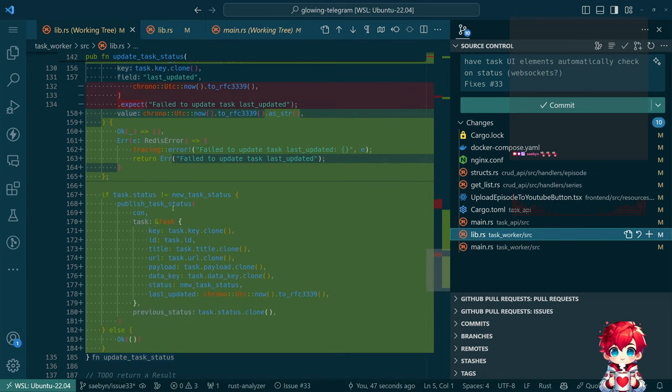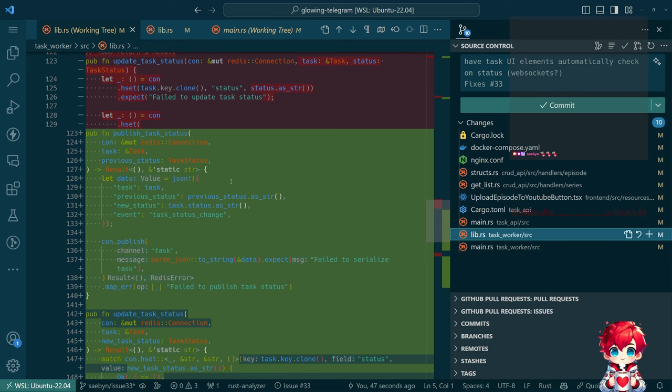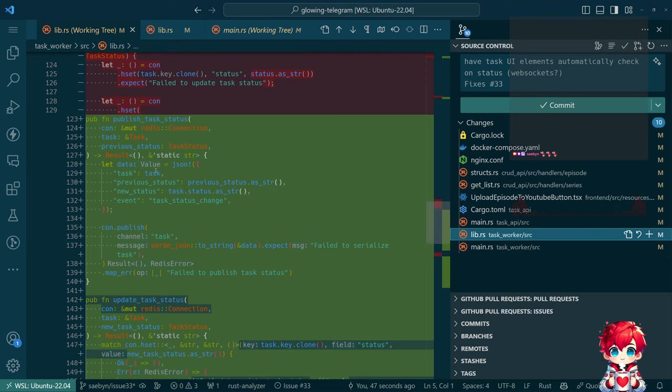And then we call publish task status to finish my walkthrough of what's going on here. And publish task status puts together this payload with the task and the previous status and the new status and an event name, just because for future compatibility, we might have other events. So you might want to publish on the same pub sub.